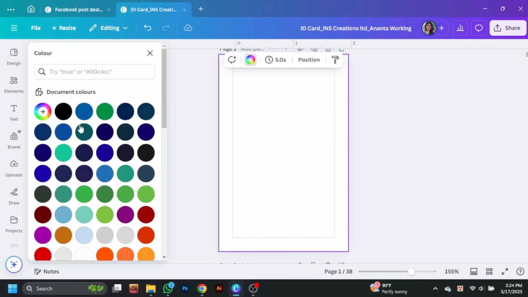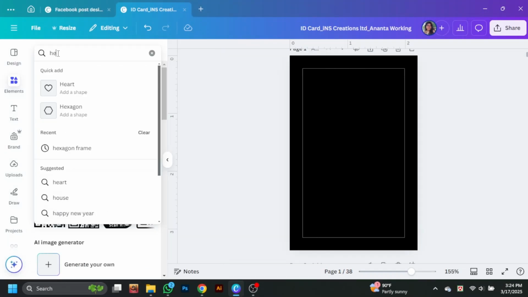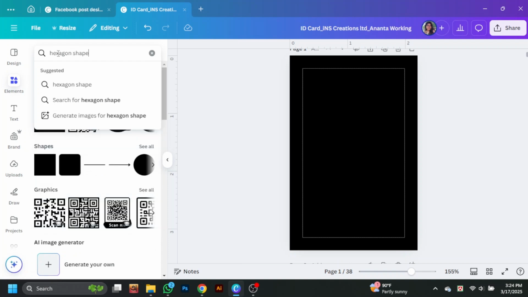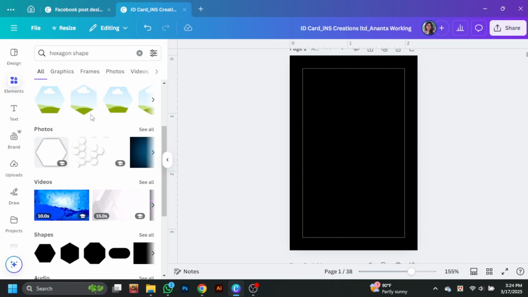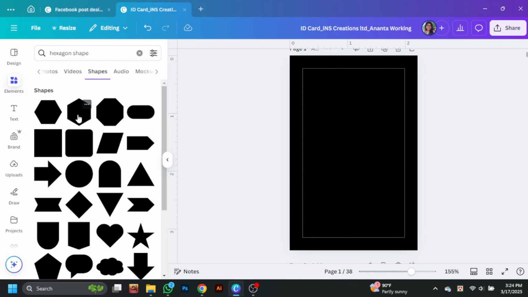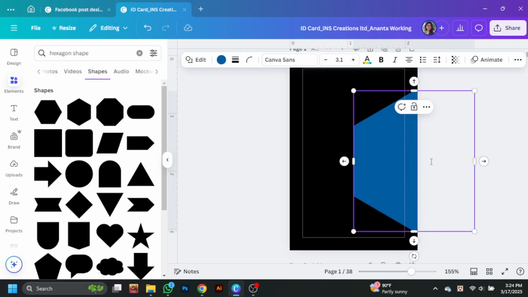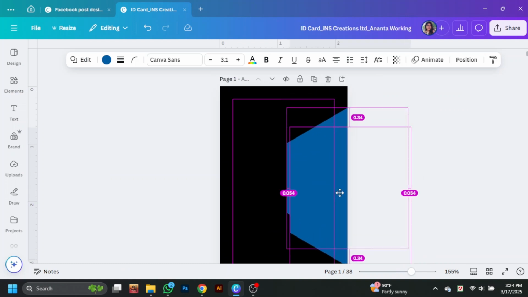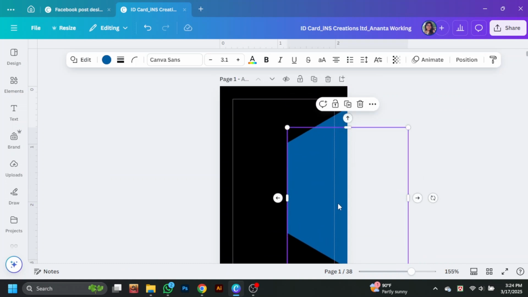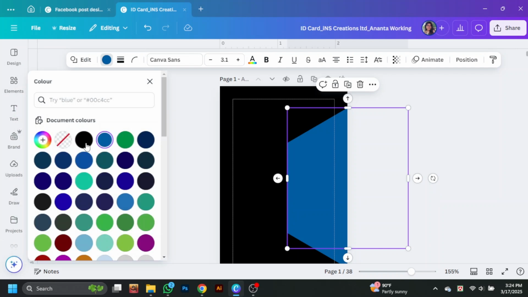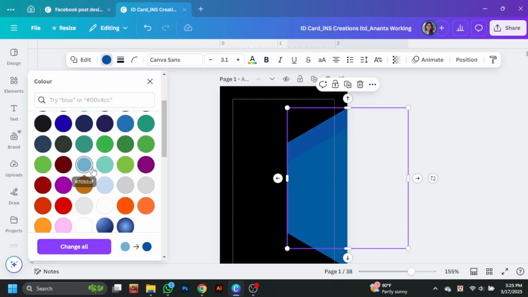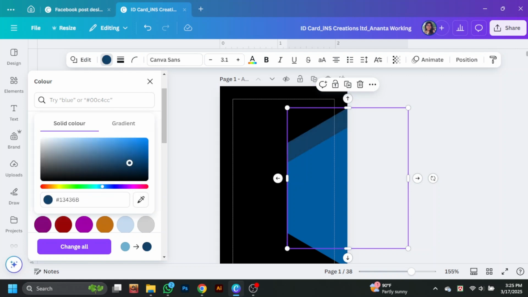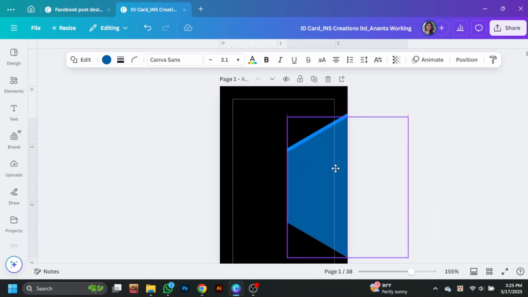After you create a page for an ID card design, let's give a color to the page. Let's take this black color and then go to the element and search for a hexagon shape. Let's take this hexagon shape, keep the color and copy it and change the color of the behind shape. Now adjust both shapes together.